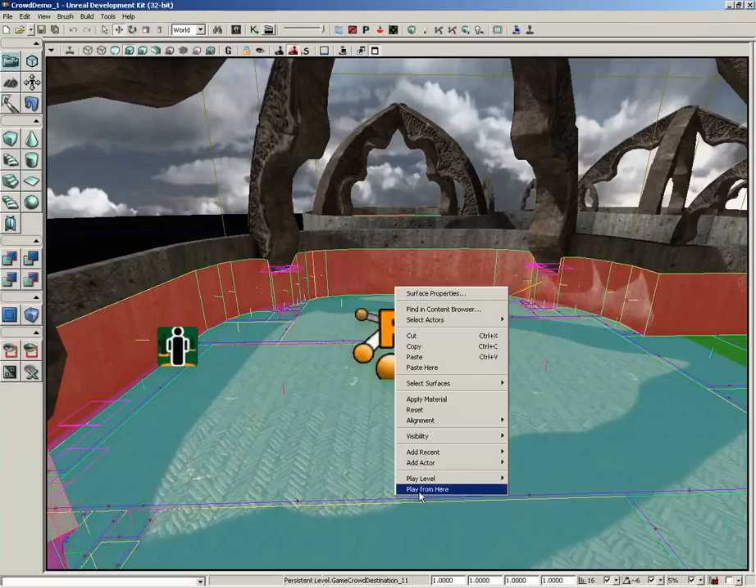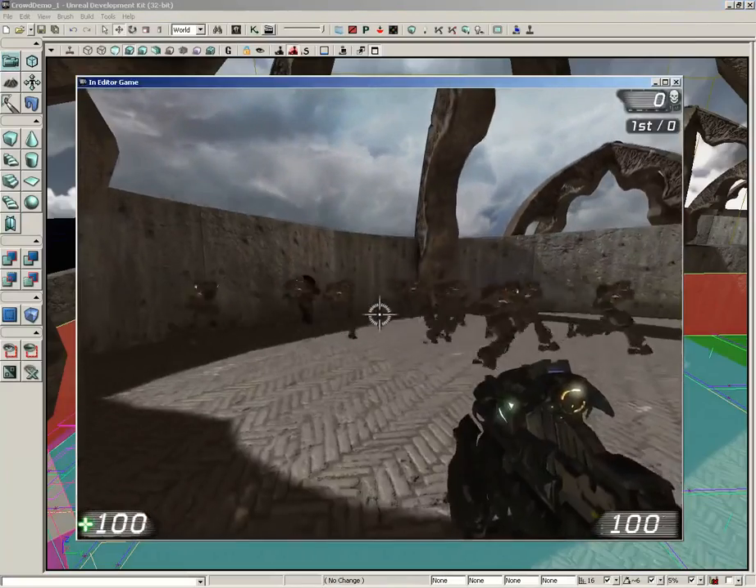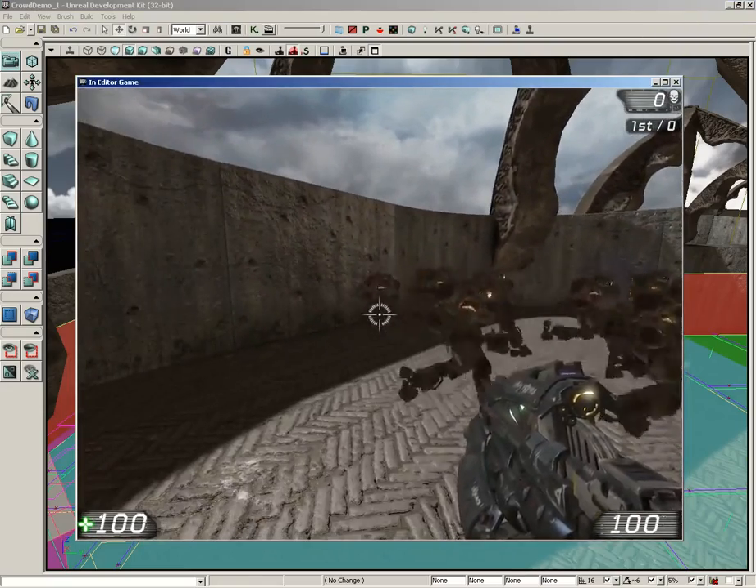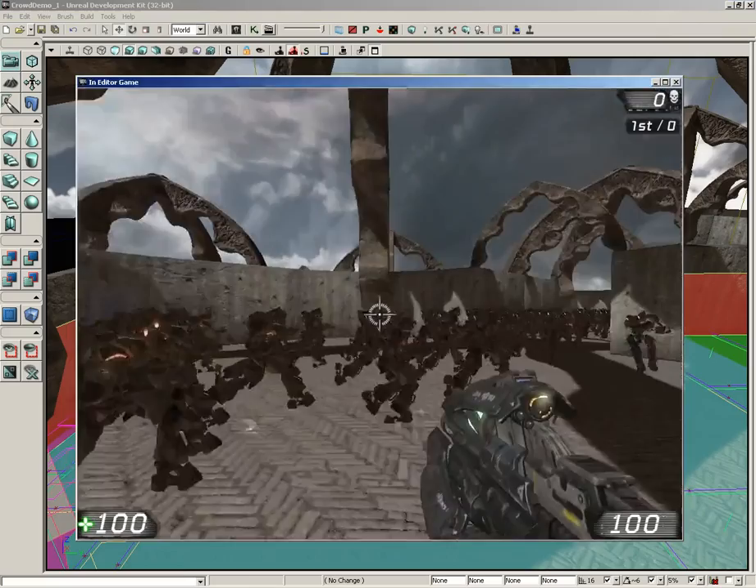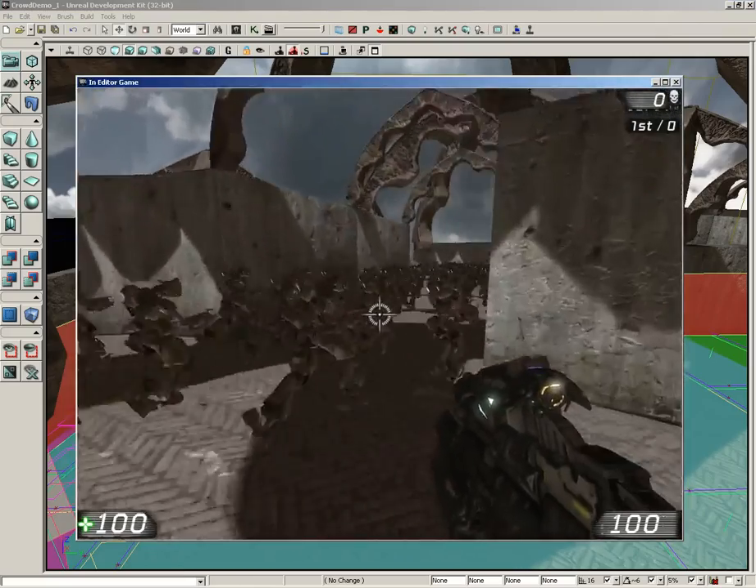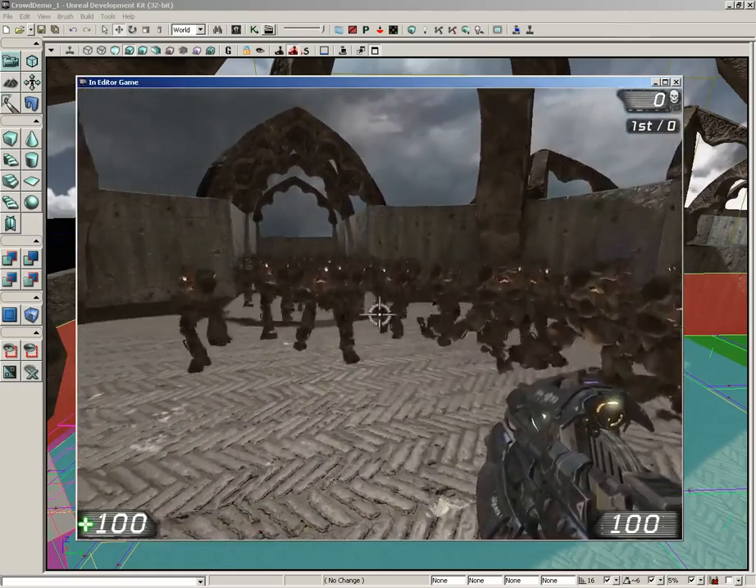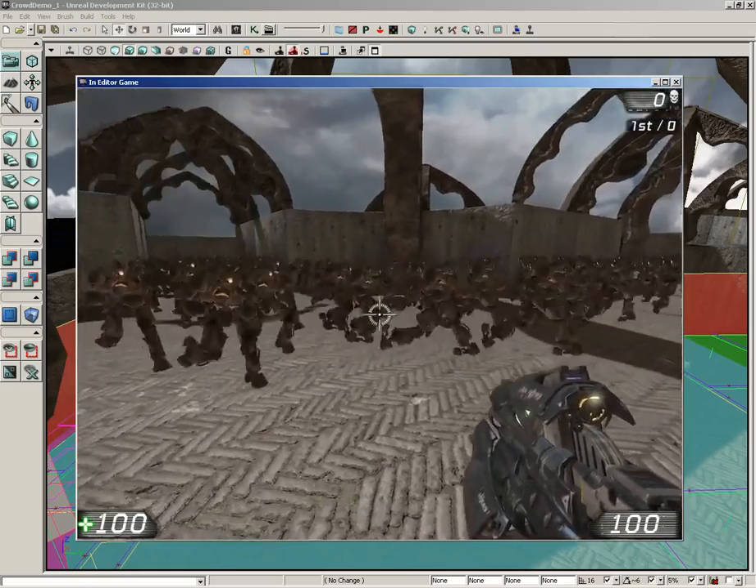I'm just going to right-click here on the floor and choose play from here. And there we go. Now you can see these guys popping into existence, which looks a little weird. In fact, some of them I think are popping out through the wall, so we may want to move that forward. But we have a great big crowd which is now running its way through our level.